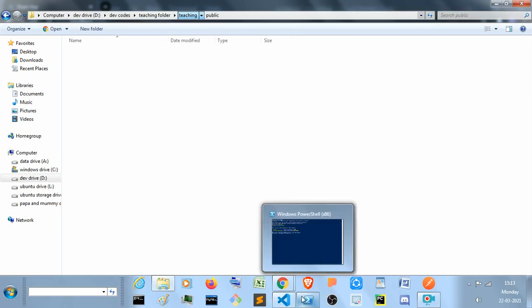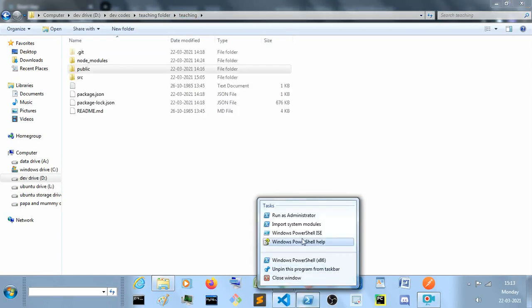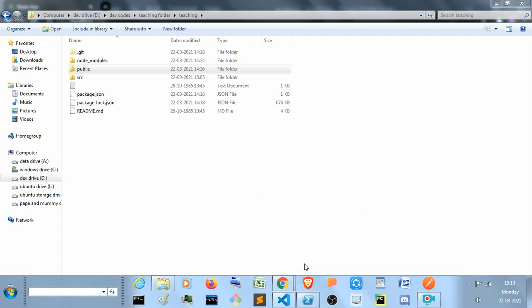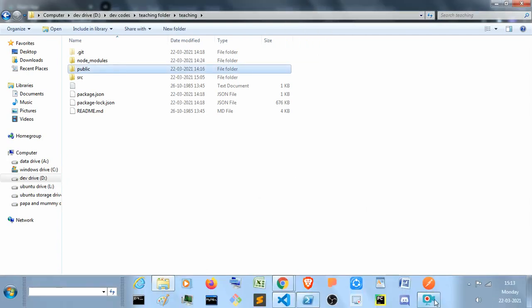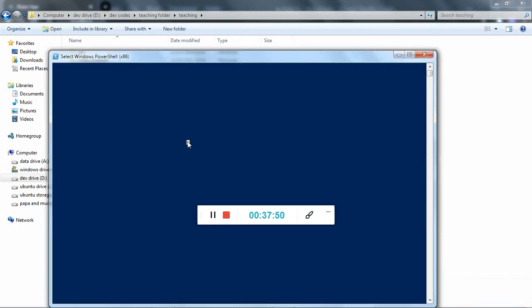Okay, so again to our localhost. First of all, you need to install a module. Okay, so I'll open my PowerShell window here. So right click, new PowerShell, copy this address. Okay, in cd. Oops.